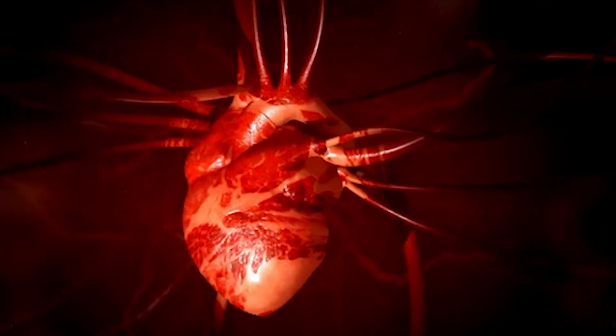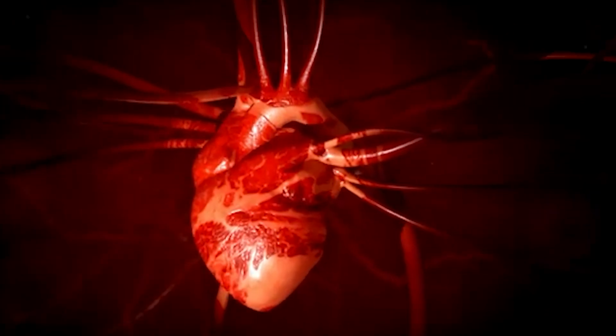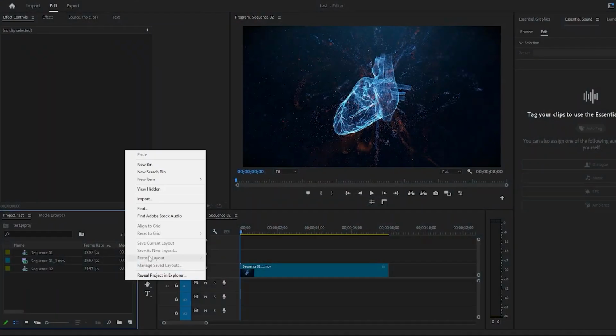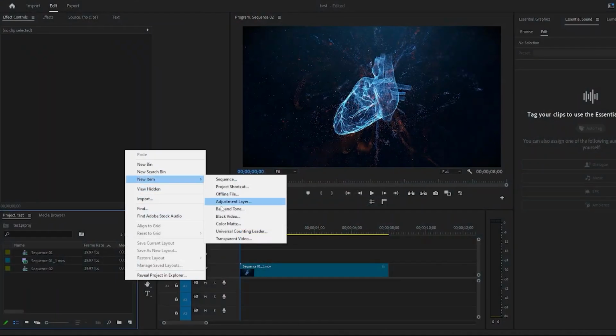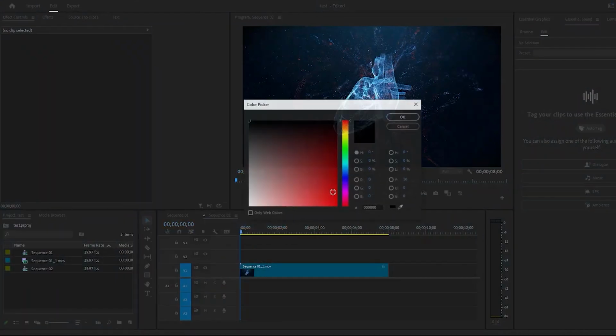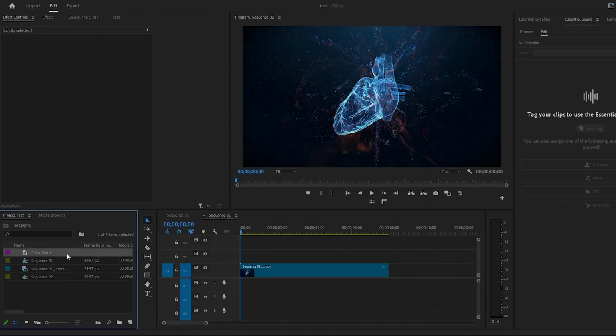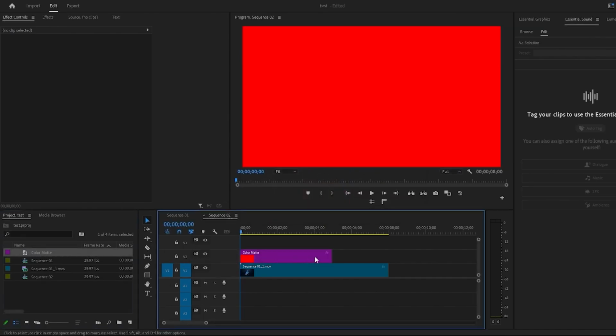I want to show you how to make heartbeat effects in Premiere Pro. Go over to your project panel and right-click, select New Item, then Color Matte. Now select the color red and click OK. Drag your new color matte above your clip on the timeline, then extend the duration to match your clip.